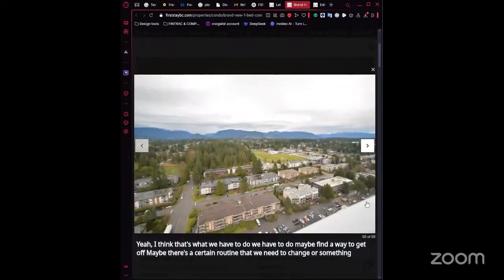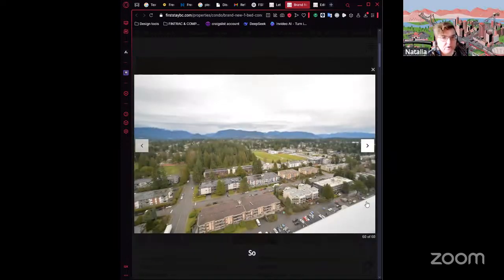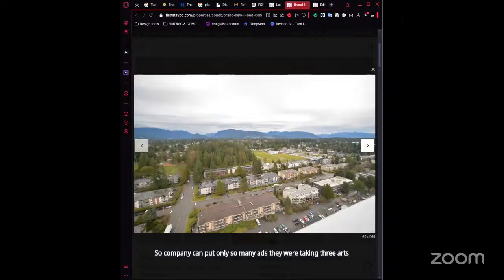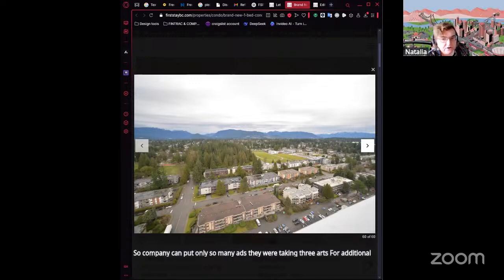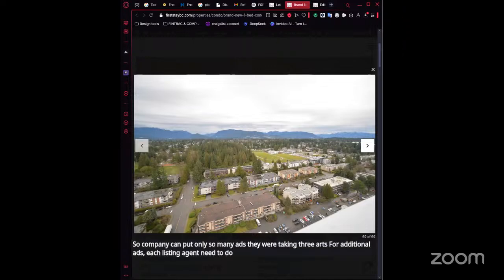That's a good point, Natalia. The company can only put so many ads. We're rotating 3 ads. For additional ads, each listing agent needs to do it as well. It will take you about 15 minutes in the morning.